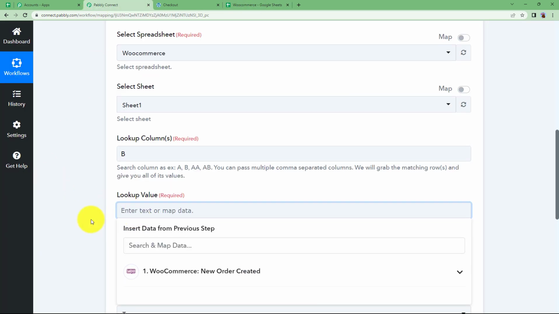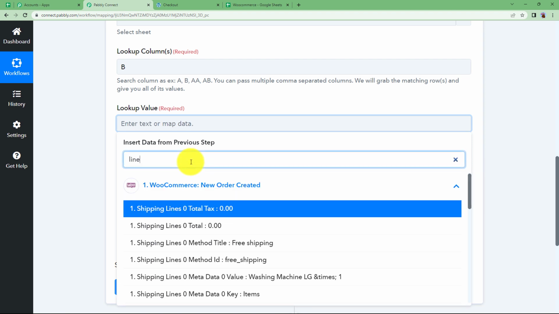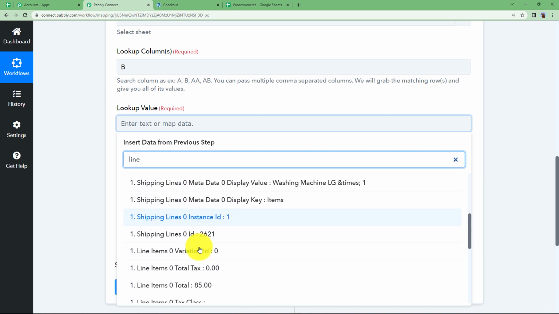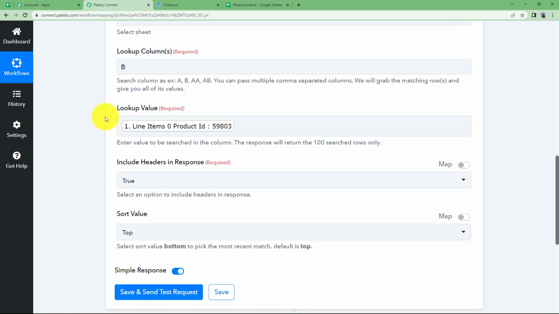All right, lookup value. So what is the lookup value? You have to locate it by typing in the search and map data line and product ID. So scroll down and find your product ID. This is the product ID. You have to find this value. All right. So make sure you map it from the trigger application response so that every time the product changes, the ID will change and it will be located with the help of this ID in this spreadsheet.